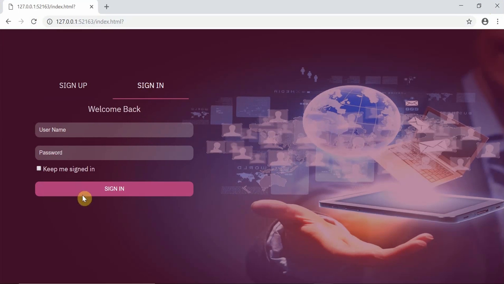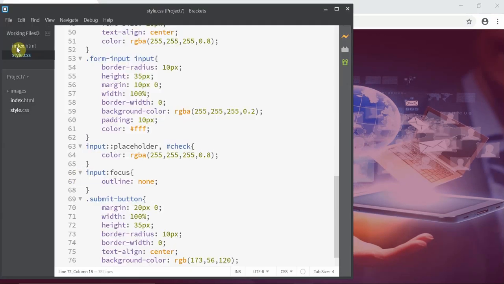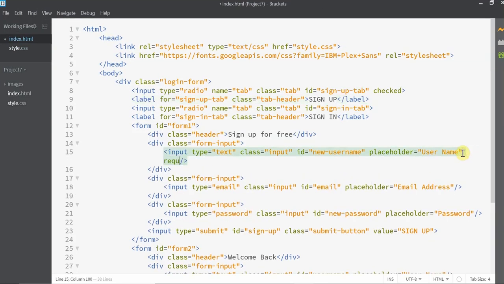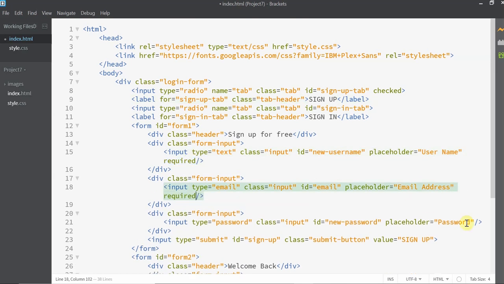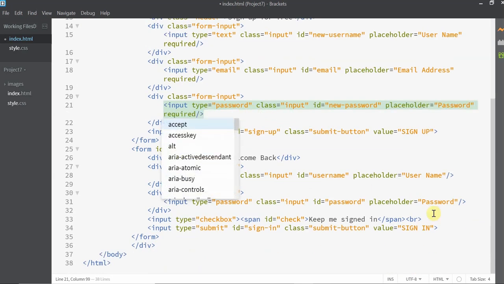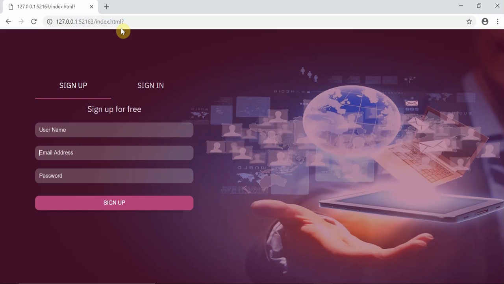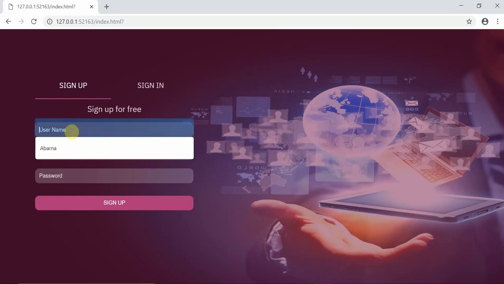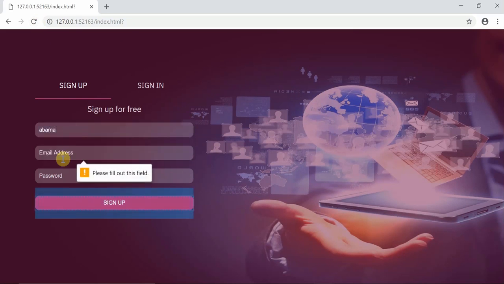The basic validation is already included in the HTML. For mandatory fields, we can use the required keyword inside the input element. And there you go. It would throw an error if the input field is not filled out. So there you have it, the basic validation for the login form using HTML and CSS without any JavaScript.